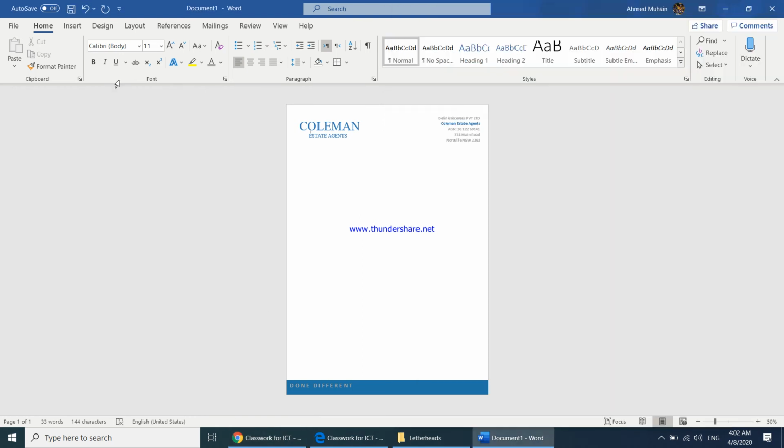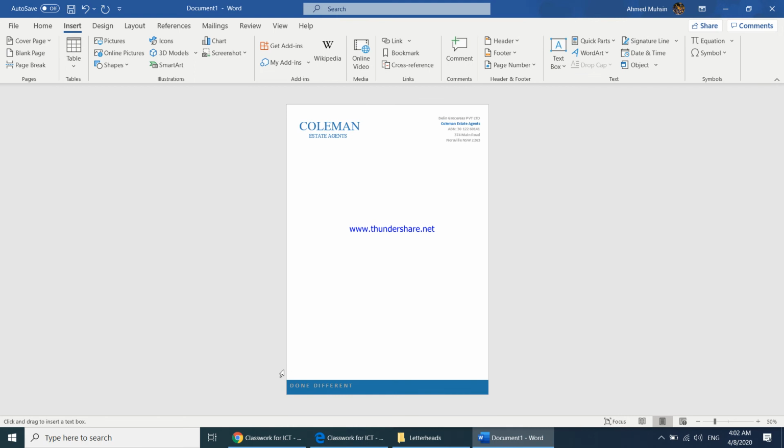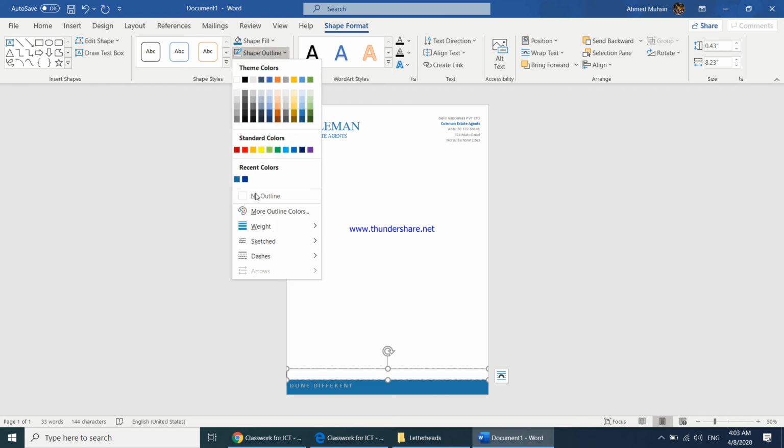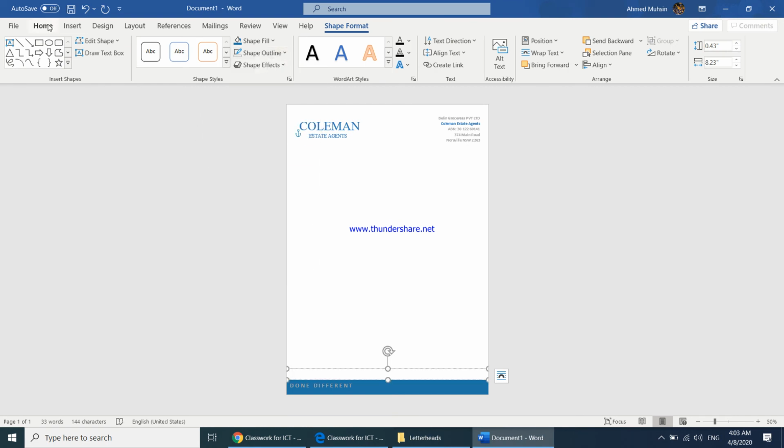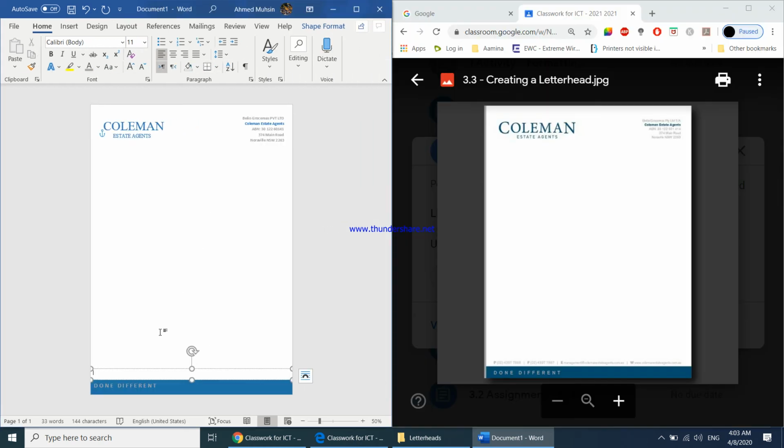Okay, then also there is one more thing, which is the telephone numbers, the website, emails. So let's open another text box, insert text box, draw text box, draw it from here to here. Okay, and let's come and say shape outline. There is no outline, and the text is dark gray in color.